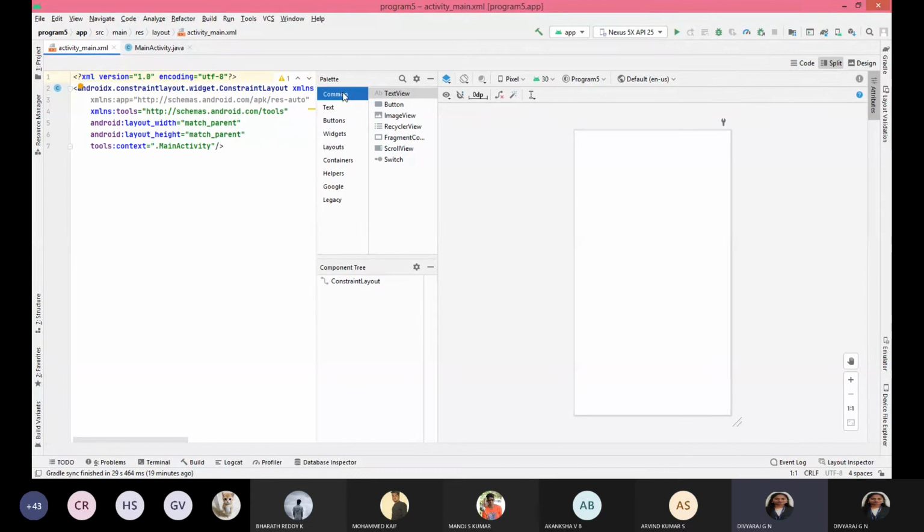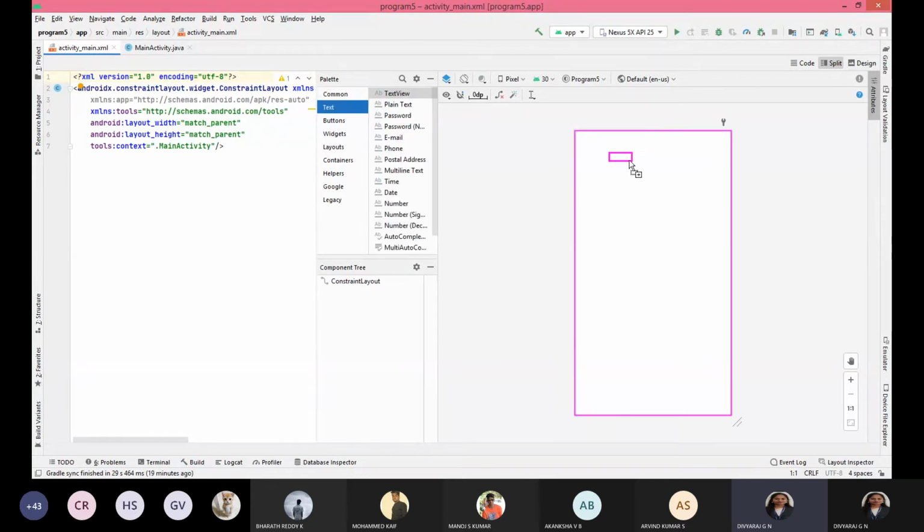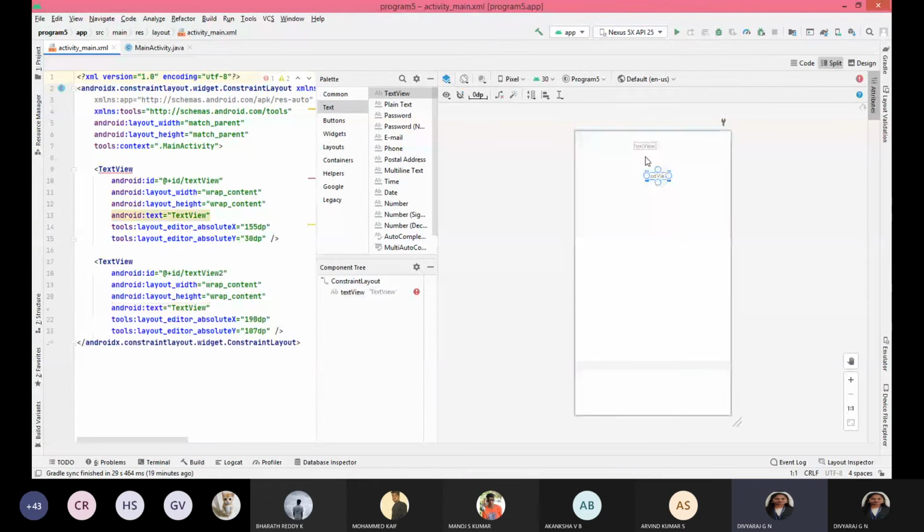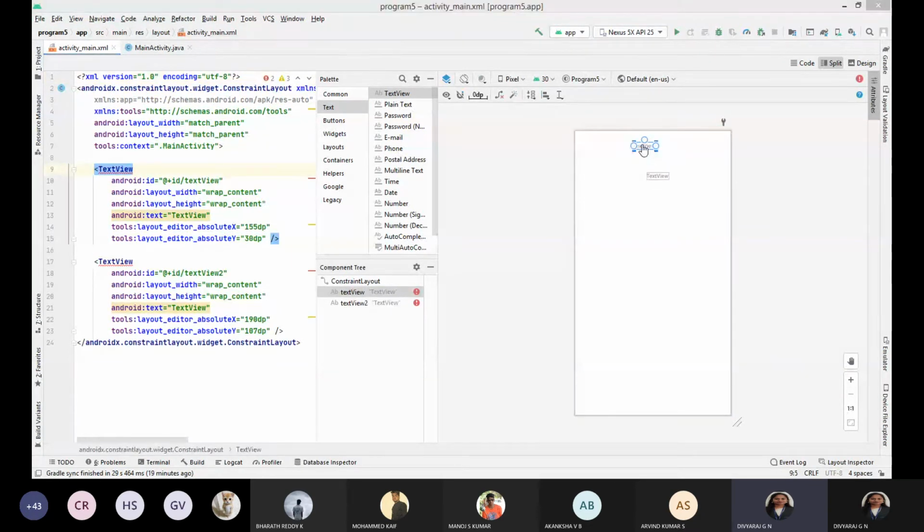Go to Common or go to Text. Select this text view. Place it. In the same way, place one more text view. Here, name it as counter application, any heading for the activity. And in this text view, give counter value, because here the counting starts.